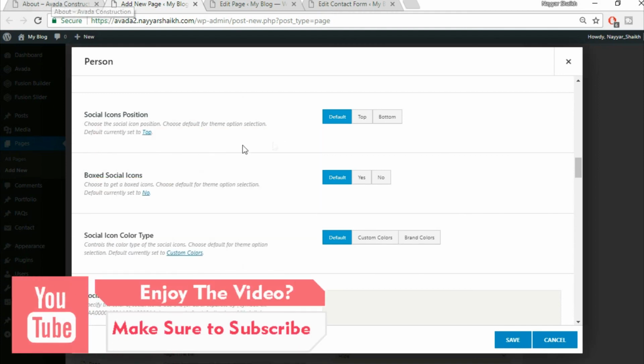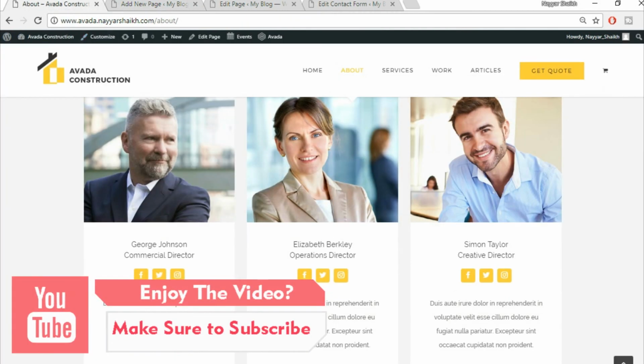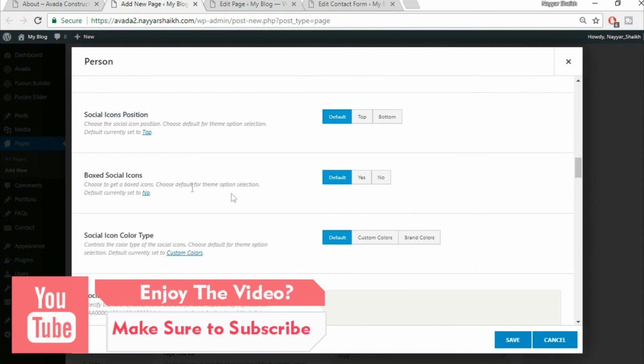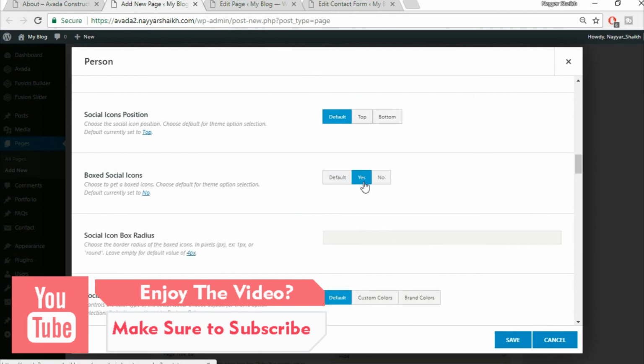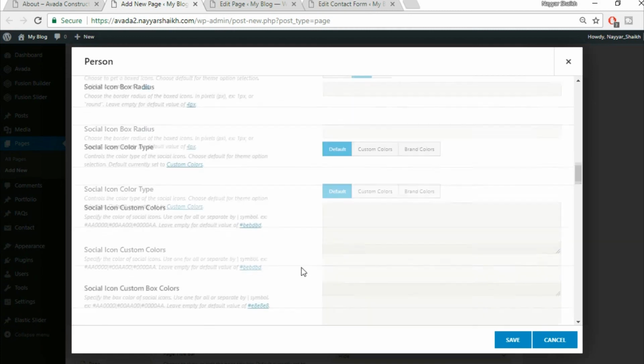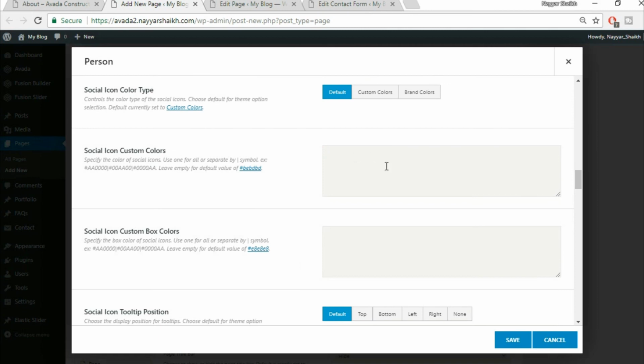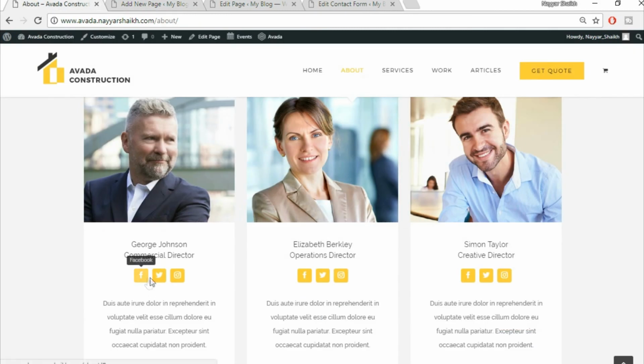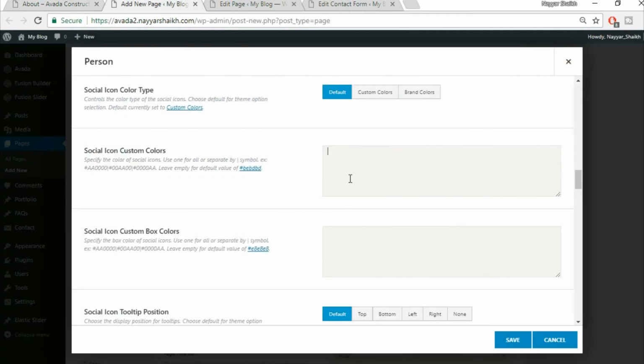Social icon position, it is set to top. Okay, it is top, fine, that is fine. Box social icons, select yes. Okay, social icon radius, you can select any radius you want. Fine. Then we have social icon custom colors and social icon box colors. For example, over here, if you see, social icon color is white. Okay, so what you can do is just type in white.